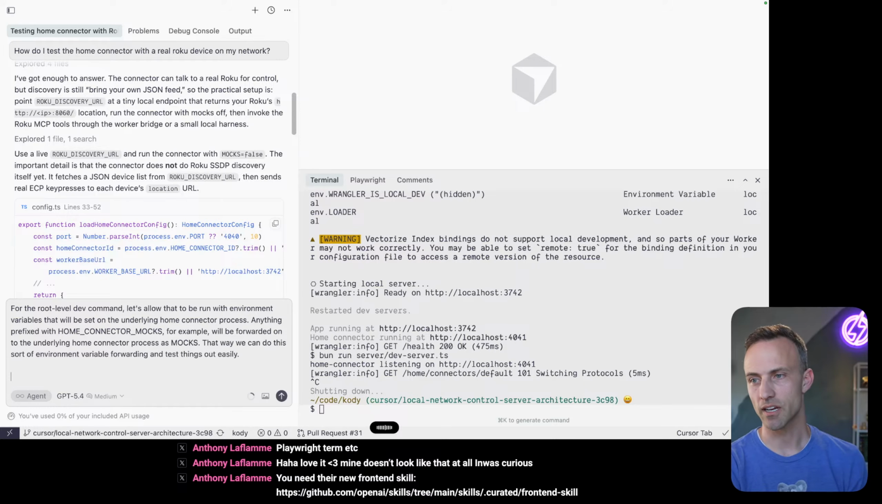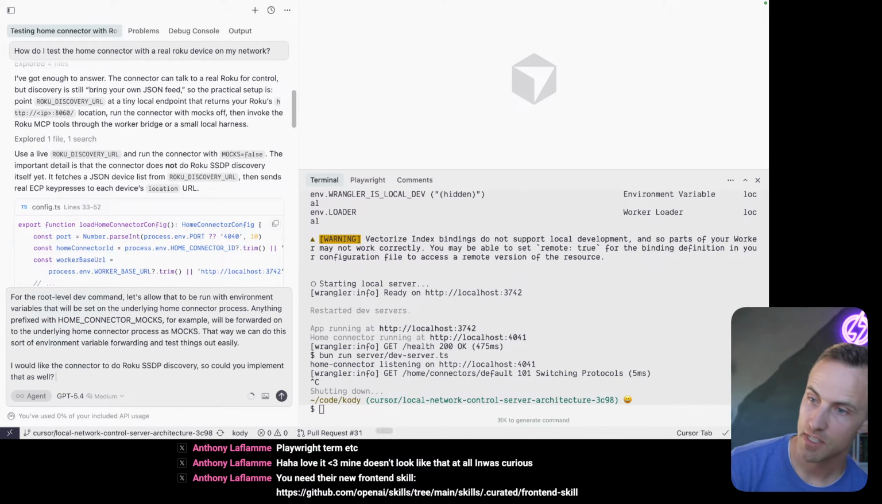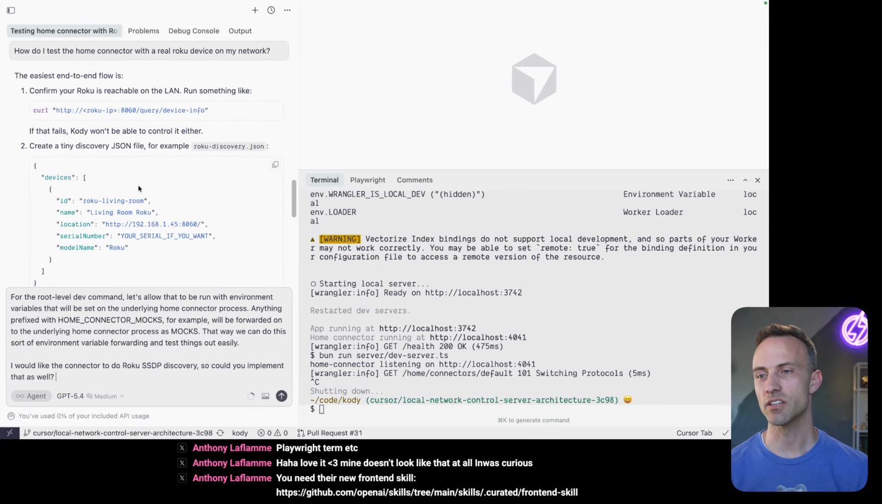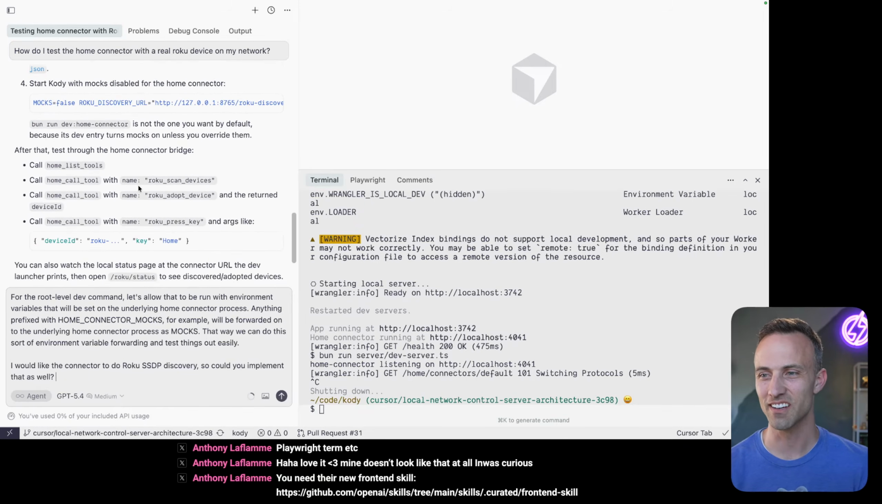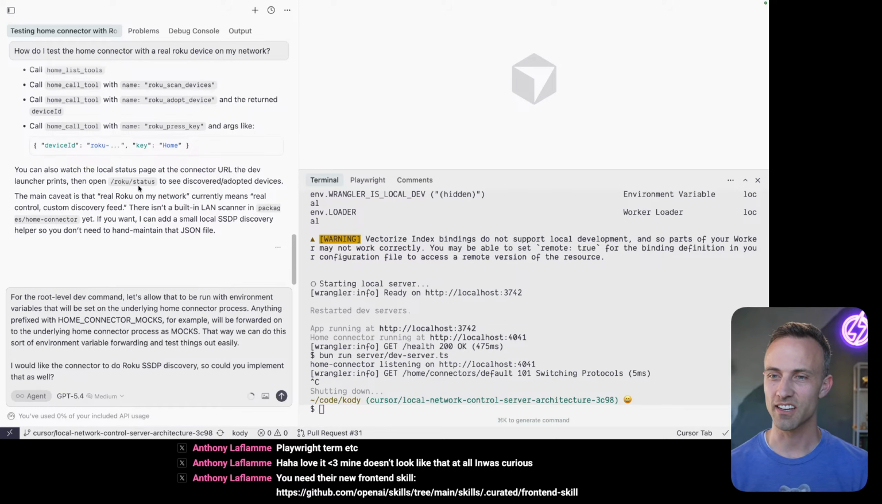I would like the connector to do Roku SSDP discovery. So could you implement that as well? I think that the agent that was working on this just kind of got tired and it didn't finish implementing everything. So that's fine. It got things started while I was able to do some other stuff.